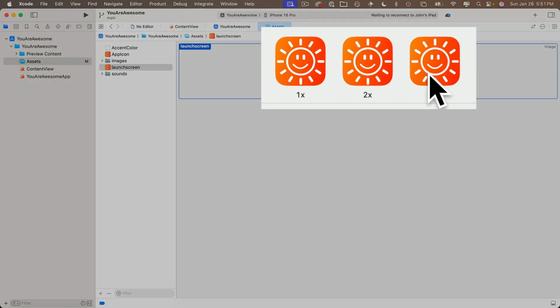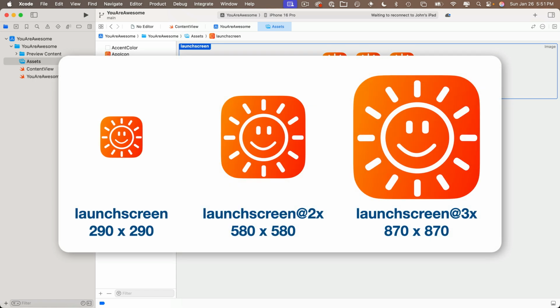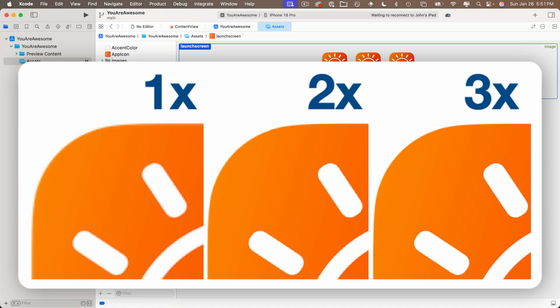There's a launch screen at 2x, and a launch screen at 3x. Well, that first image is 290 points wide, the second one is 580 points wide, or twice the size, and the last one is 870 points, or 3 times the size. And remember, we described how this works. iOS will automatically use the image which is most appropriate for the resolution on the device it's run on. If this app is running on a device with a Super Retina display, the 3x image will be used. It'll still display in a 290 by 290 square, but the image itself will be 3 times the image quality, which that device with the Super Retina display is capable of displaying.